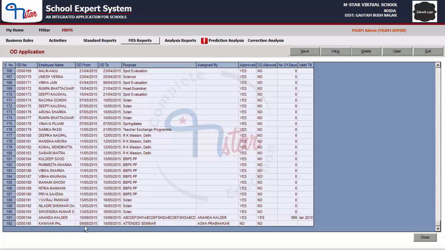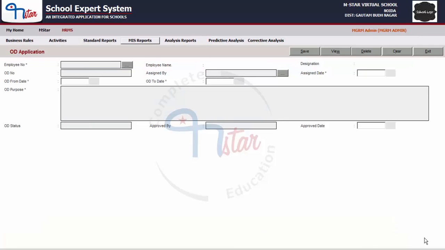The application that we have just entered is displayed here, and we can also see the details that have been saved. It is also showing us the status of our application, that is, it is not approved and there is no compensatory off which has been approved against this application. Click on the close button to close the current view and you're back to the main screen. Now you can repeat these steps to enter the OD application for other employees also.